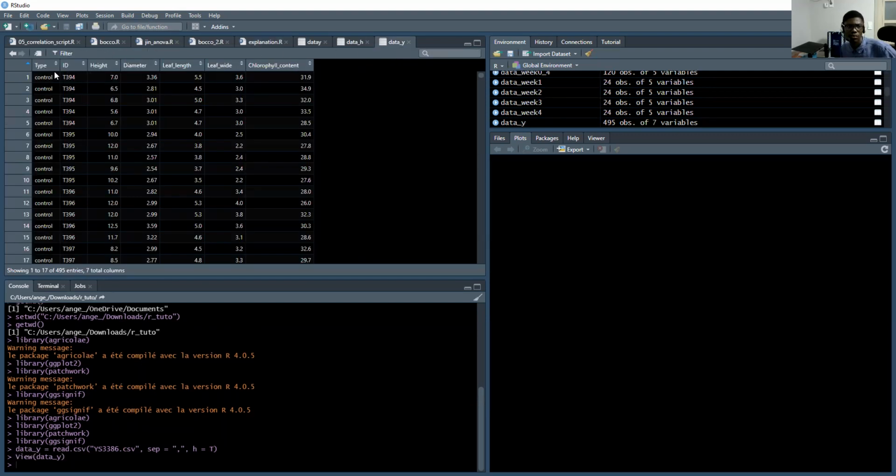So that's it. In my table, I have the column type, and ID. ID means the cultivar that we use. And we have 5 replicates for each treatment, for each cultivar. We also recorded the plant height, stem diameter, leaf length, leaf width, and chlorophyll content. So we want to see, is there any significant difference between controls and treatment?